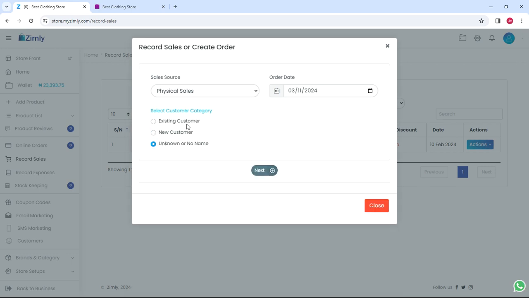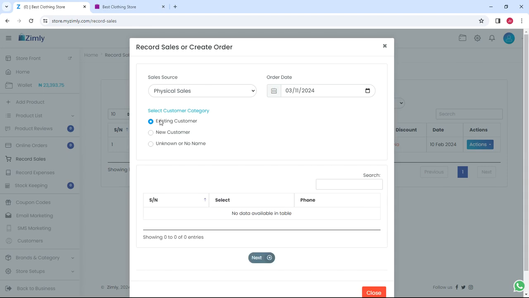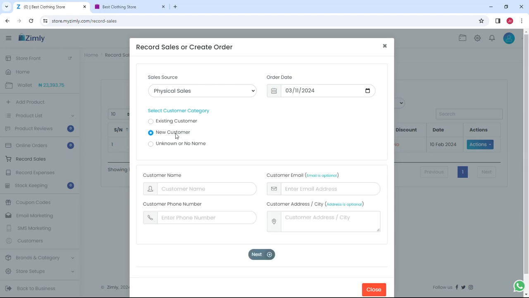But if you already have the customer details in your system, all you need is to select existing customer. You don't have any now, so you're going to select new customer, then put the customer details. You can say okay, demo, you can say John Peter.